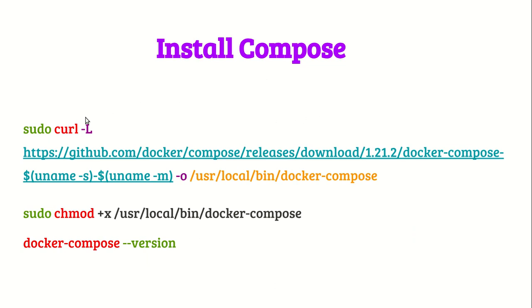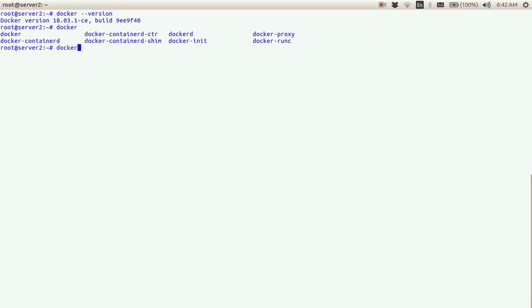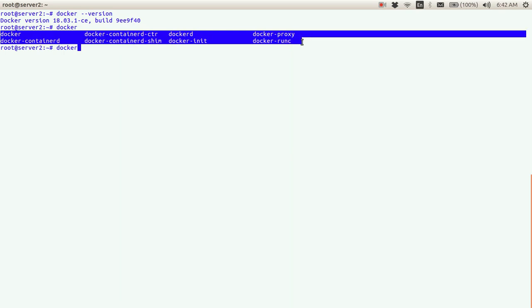To install docker compose, we can use this curl command, which will download the docker compose utility. I've taken a machine with docker pre-installed on it, so I will show. This is the docker version that I'm using, 18.03 community edition. If you observe, we do not have any command called docker compose among the existing utilities which start with docker. There is no docker compose utility.